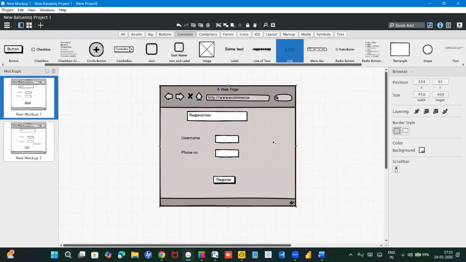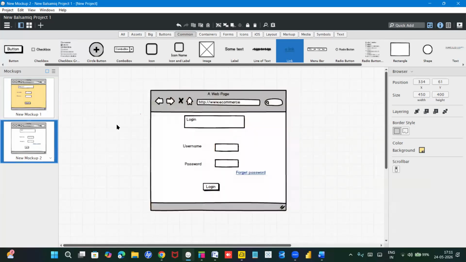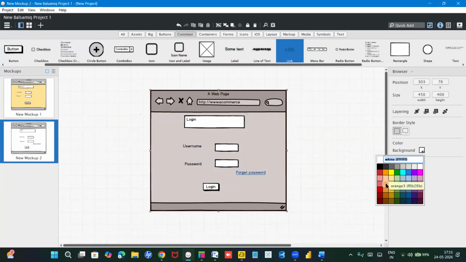So if we want to give color for this, we can also give this coloring. Just go with this. Here we are having border styles and background colors, all this. Just select this background color. Select some color, whatever you want to go with. You can select these colors in this way. So for the same login also, if you want to add color, you can add the colors.